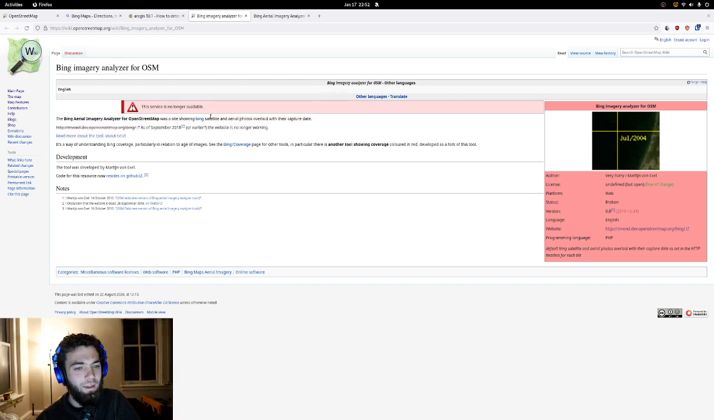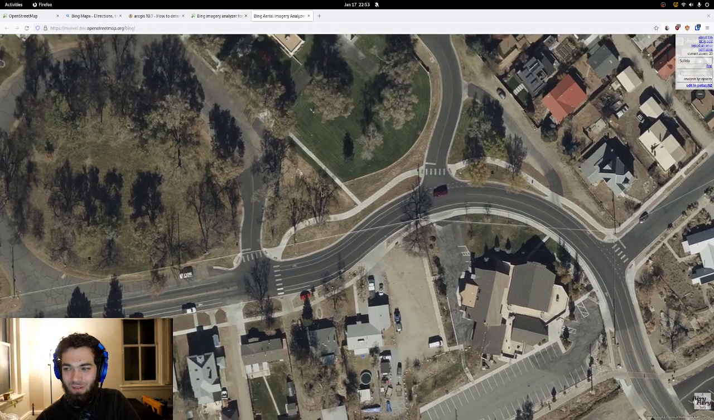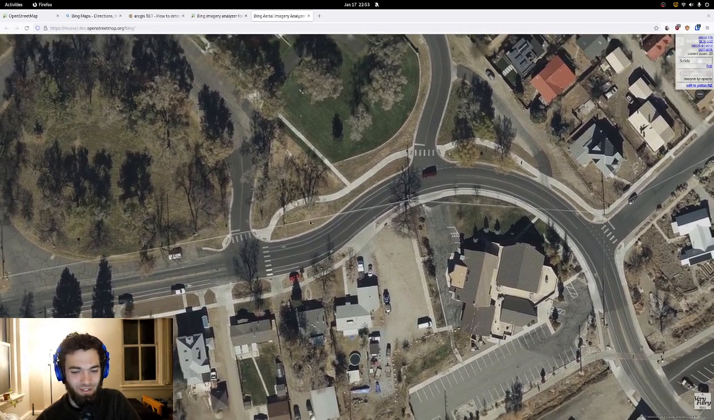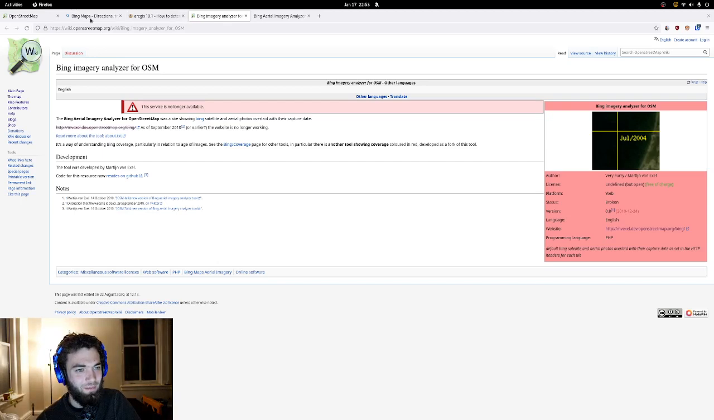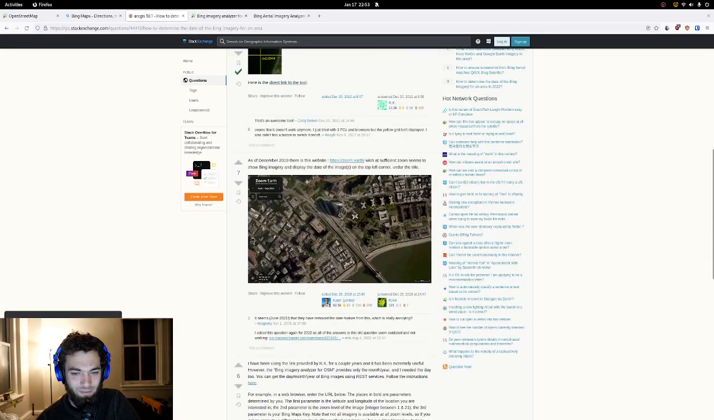Oh, it was a site showing Bing satellite and their capture date. As of September 2018, this website is no longer working. Oh, maybe I should have read a little bit more. Okay, so you can view the imagery, but I guess the logic that decides how old the imagery is is not up to date anymore. Okay, that's a dead end, but I'm still thinking about how we could do this. Show Bing imagery and the display date.